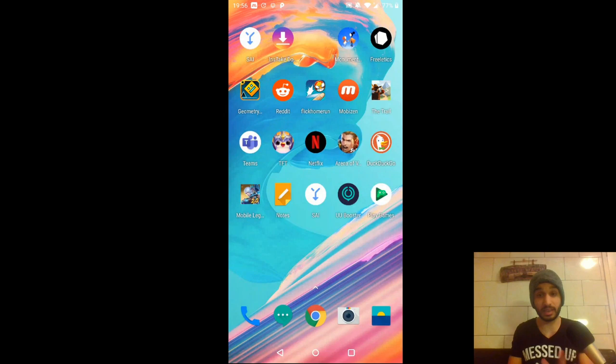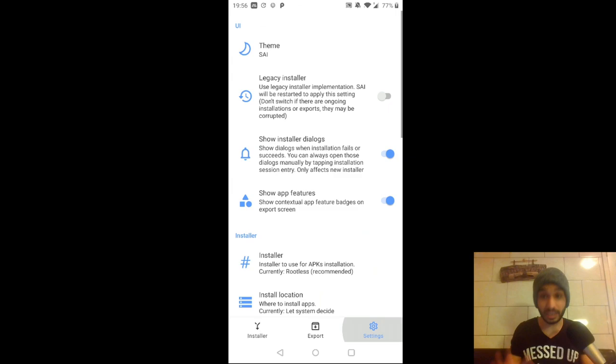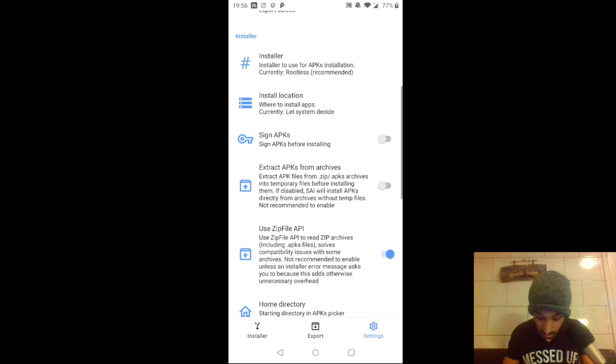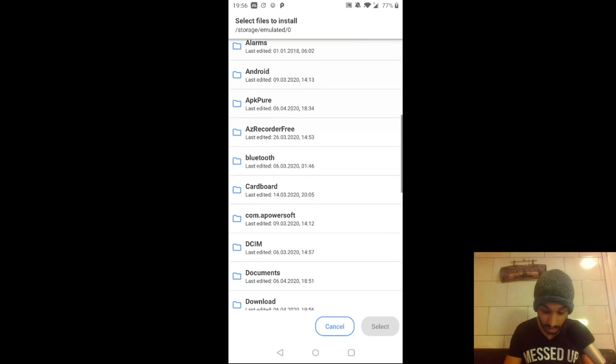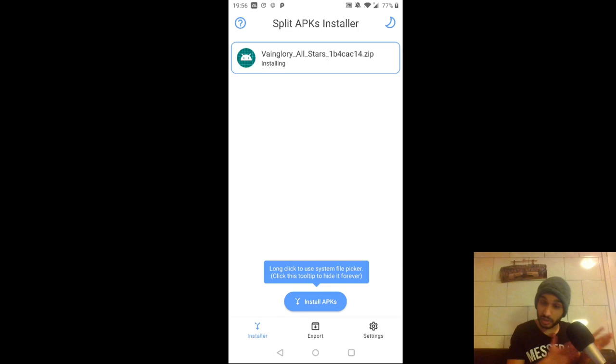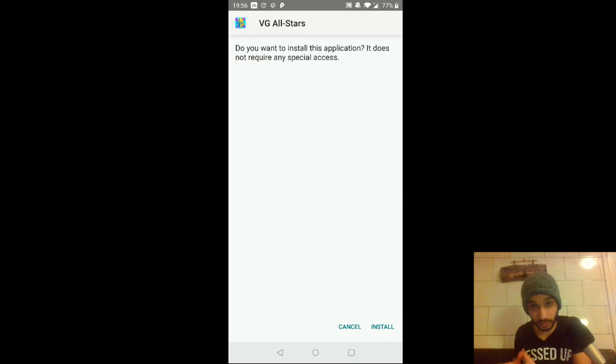Then you go to SAI, which is the app that I mentioned before. You have to go to settings. Carefully follow what I'm doing here. Go to settings. Turn this on. Use zip file API. Turn that on. Go to installer. Install APKs. Go to download. And then click on vaingloryallstars.zip, all right? Select, and then it's gonna install through this app. So if the first method doesn't work after installing it, you can do it through this method as well, all right? And then obviously install, and you will have access to the game.